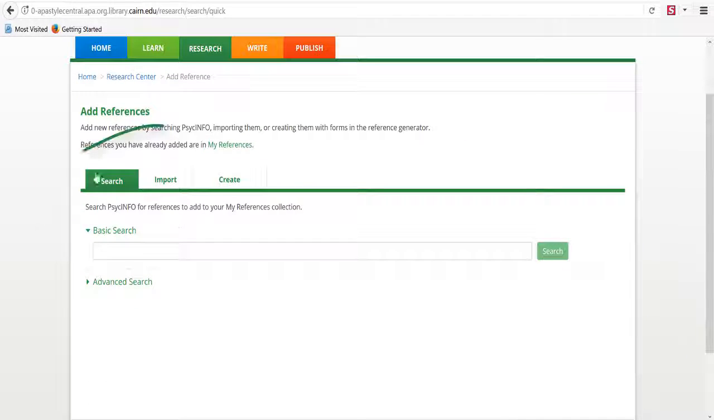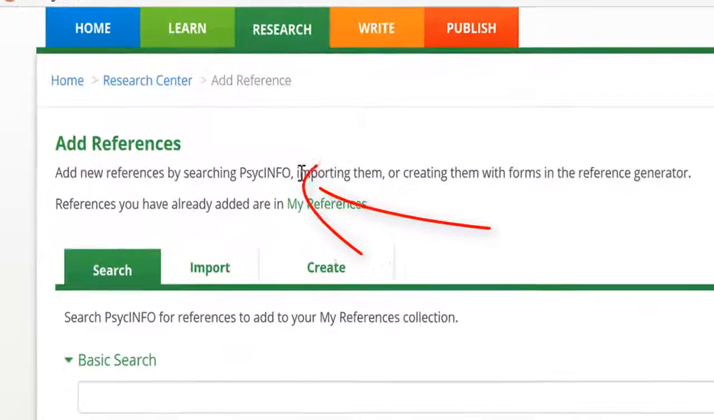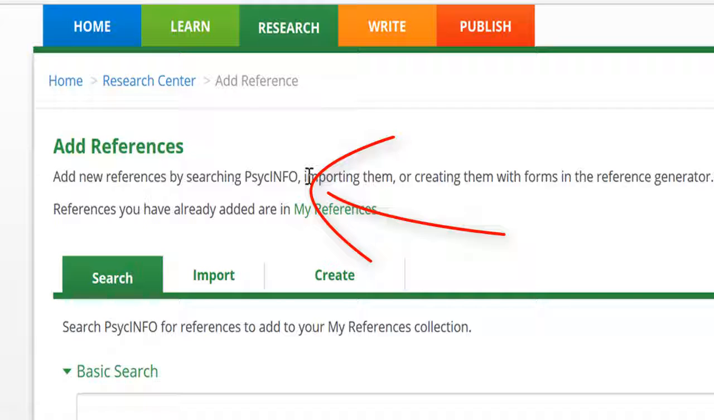So you can do some searching right here within APA Style Central. It uses PsycInfo, which is a database that we have. That is a citation site. It's not going to have abstracts, and it's not going to have the full body of any particular paper. But it is a good place to get started to see what sort of literature is available to you.